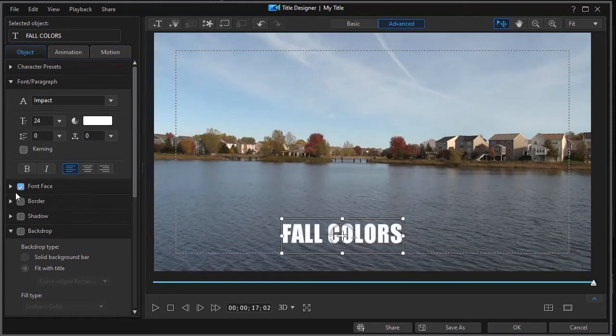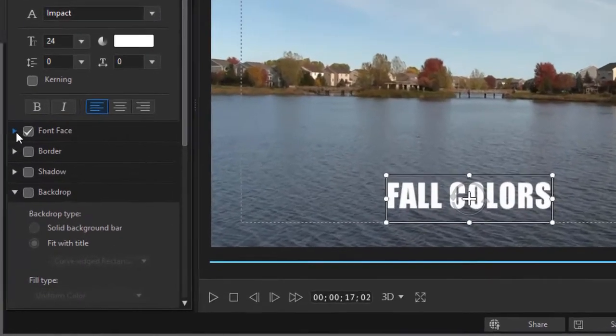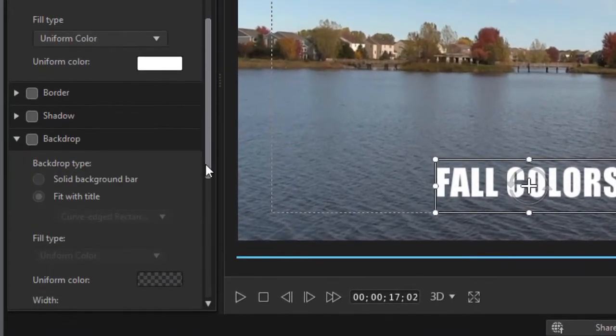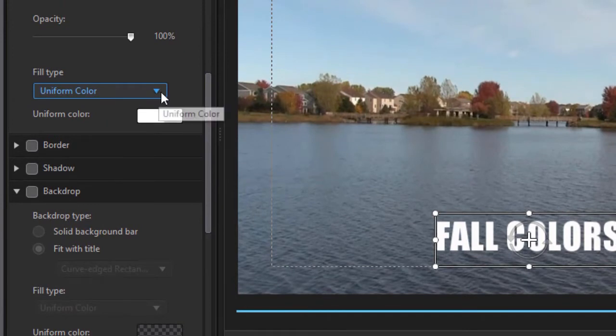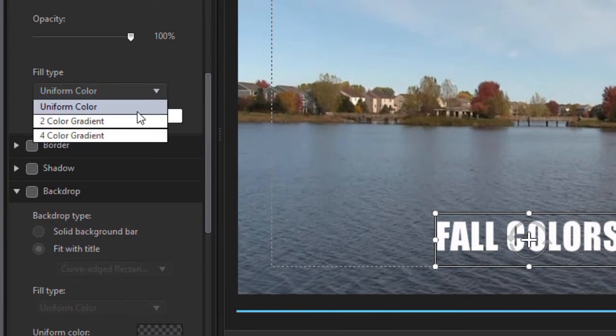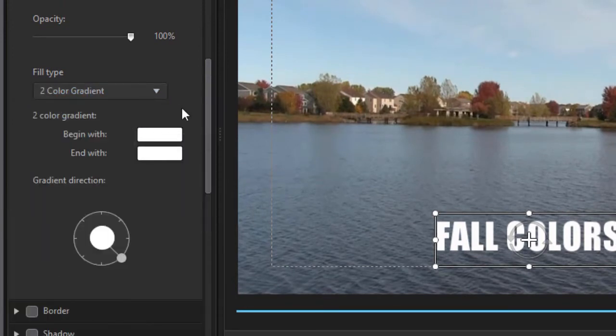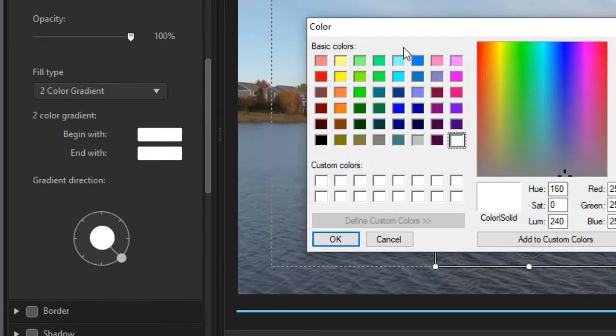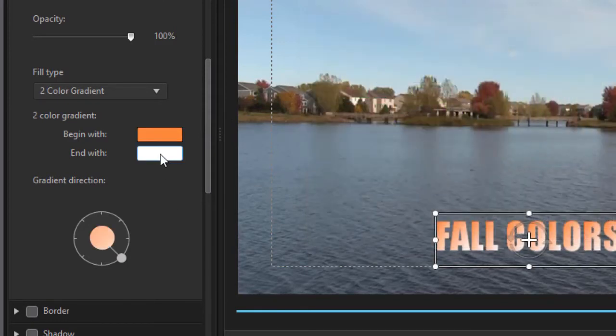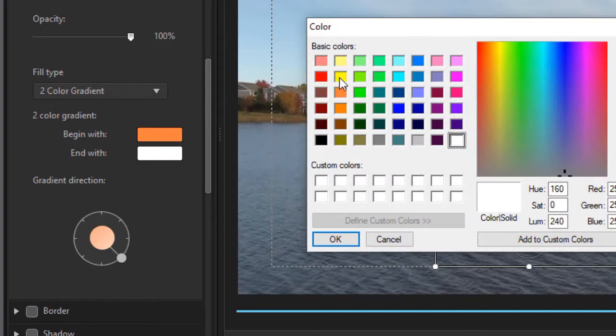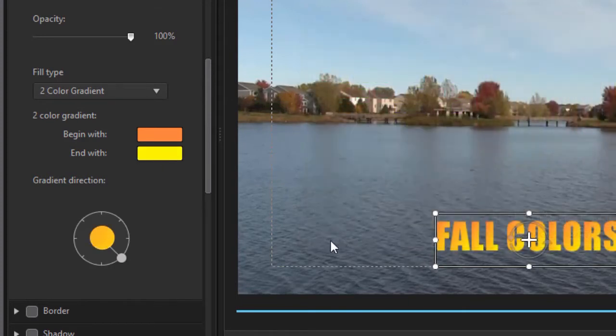Let's change a couple features about it right away. I'm going to go from the fill type of uniform color to a 2-color gradient. I'm going to click on the Begin With color box. Go to my color selector. We'll take an orange. Click on OK. Then I'll do the End With. I'll go to a yellow and click on OK. Now I have a nice fall color.